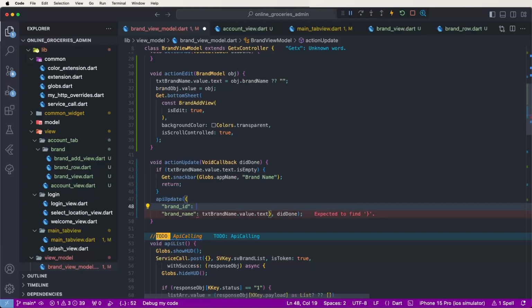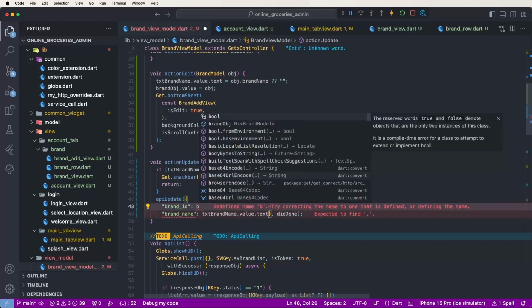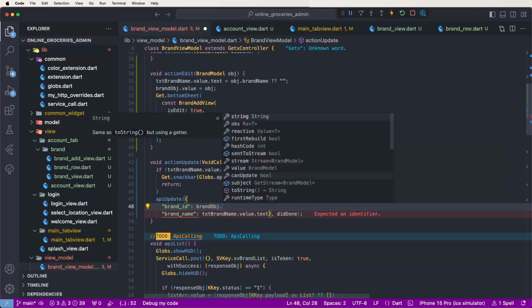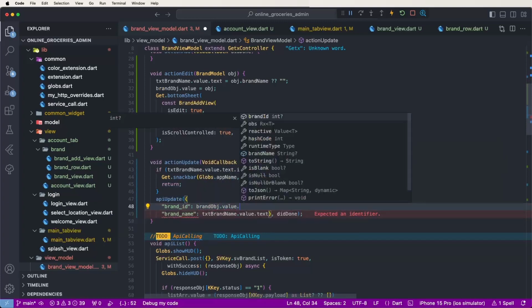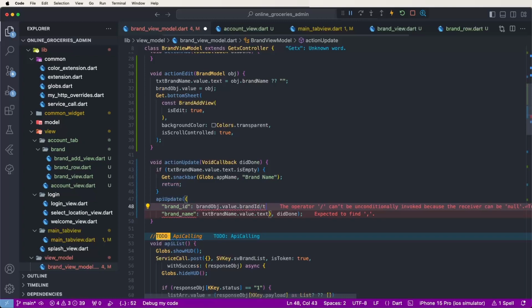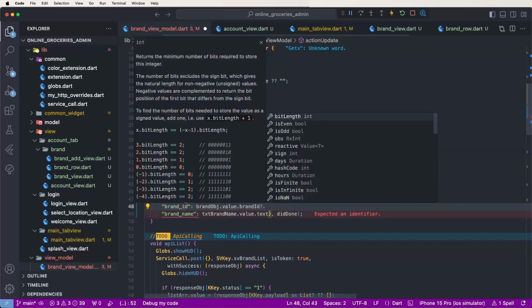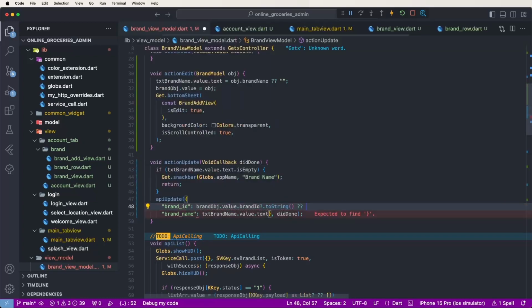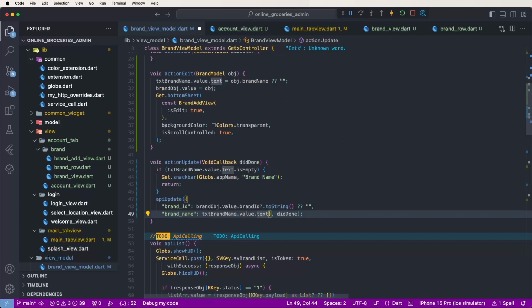Set here the brand objects dot value dot brand ID. Call here the question mark dot toString. If it does not get it, then pass blank. Need to always get the value here. That's here, it does not matter.